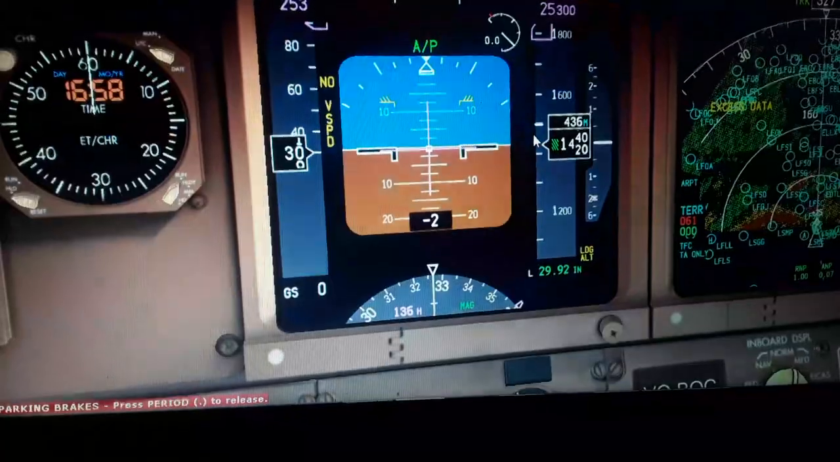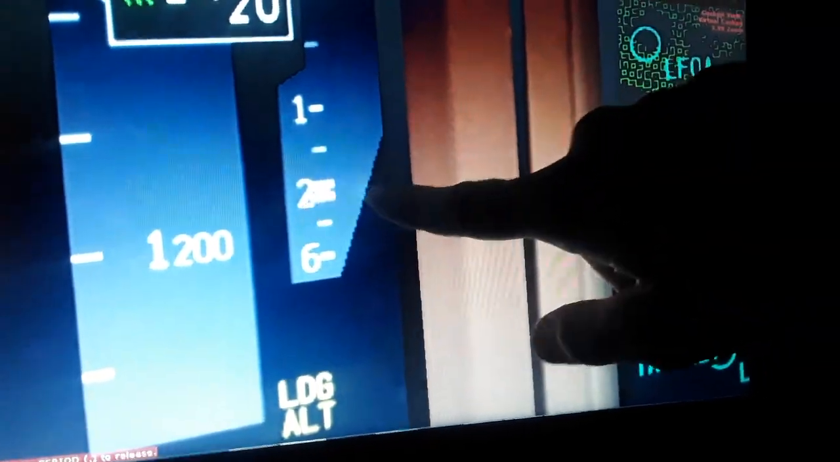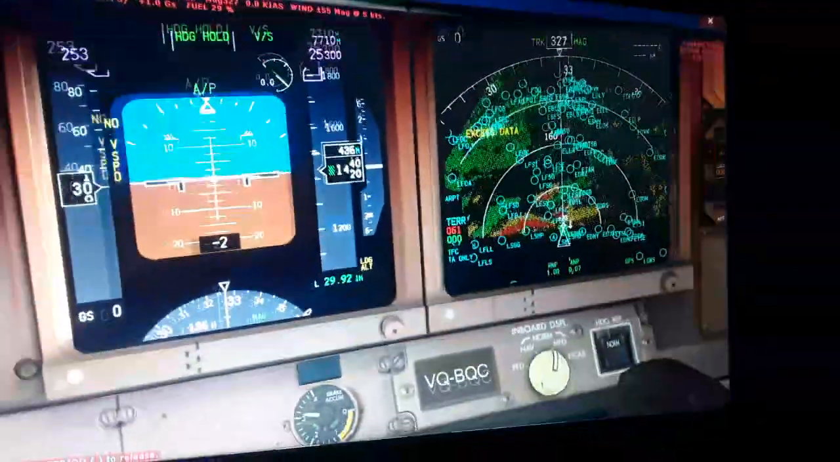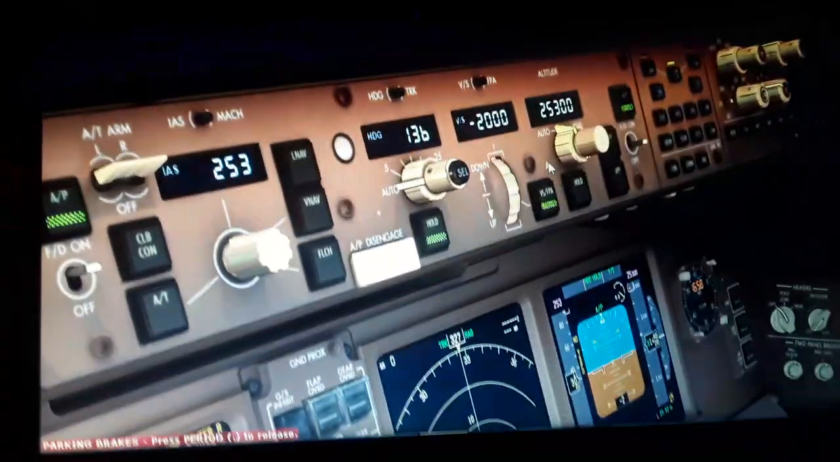feet per minute, like -2,000 feet per minute. You'll see the minus over here in the rate of climb tick mark. So you have to descend. The aircraft will probably descend like this, or you can follow the flight directors.